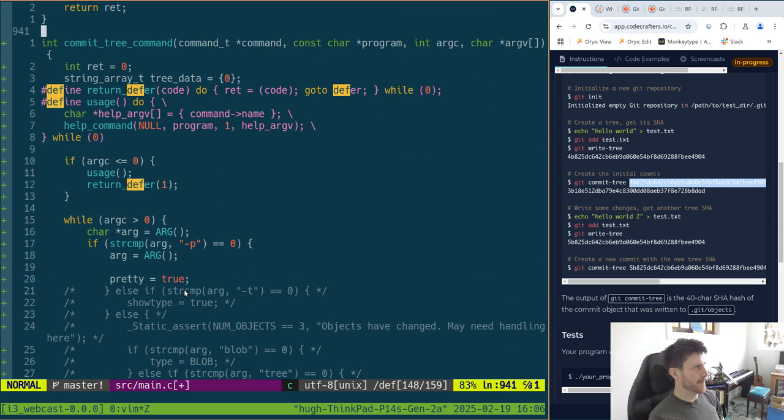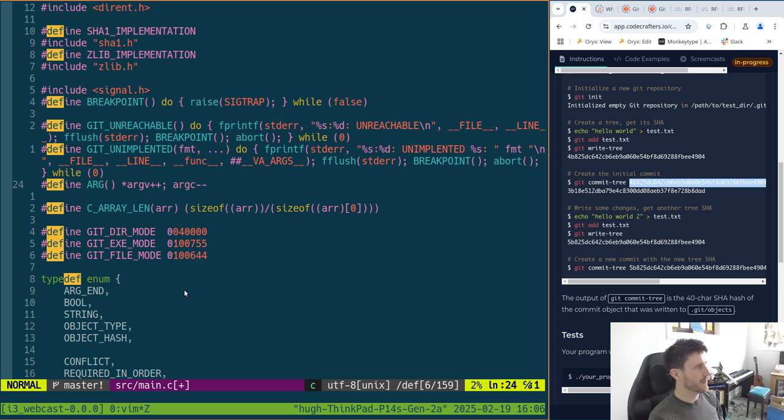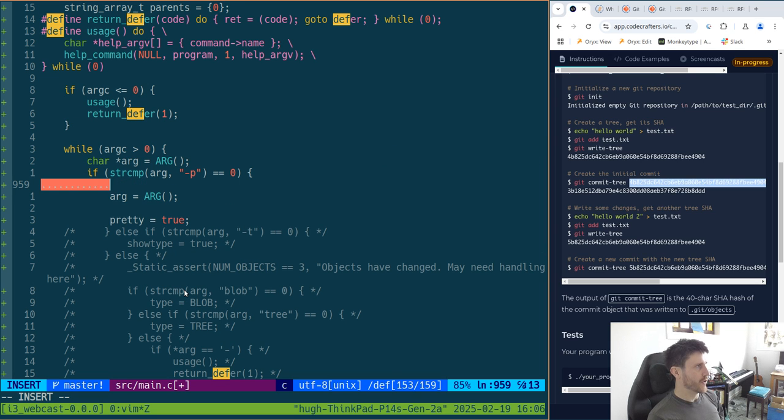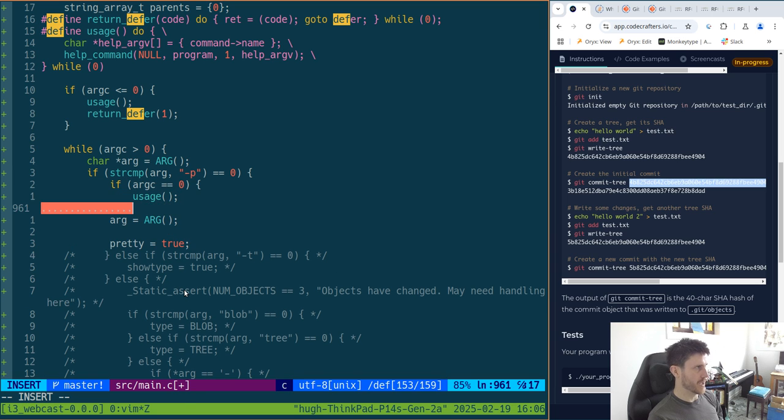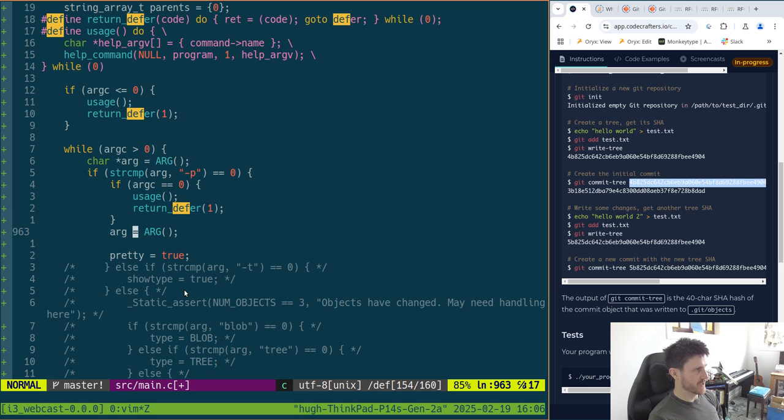In here, we can call this parents, and here we can get this arg, because there's going to be one more, and if there isn't, then that's an error. So if argc equals 0 here, we should probably do usage and return defer of 1. Otherwise, we should be able to get the next one. And I'm wondering if I should strdup it, or just keep it as is. I guess I can just keep it as is, and then I don't have to free extra memory.